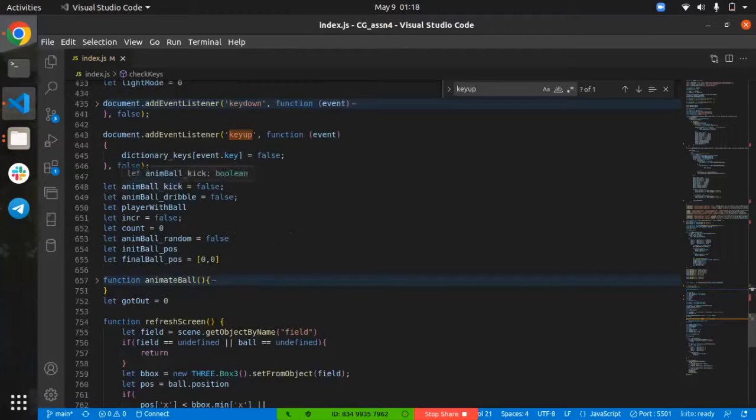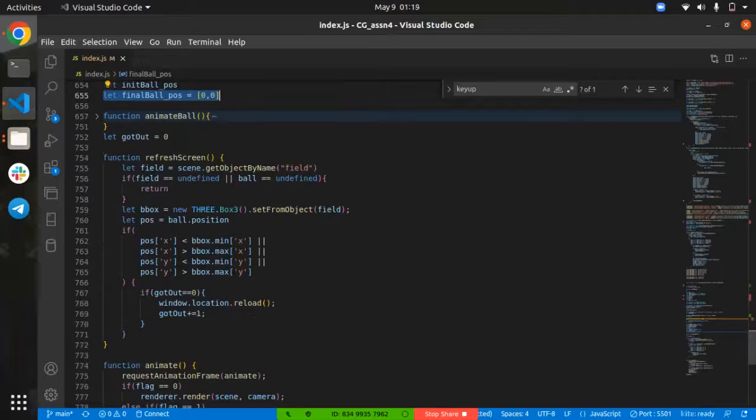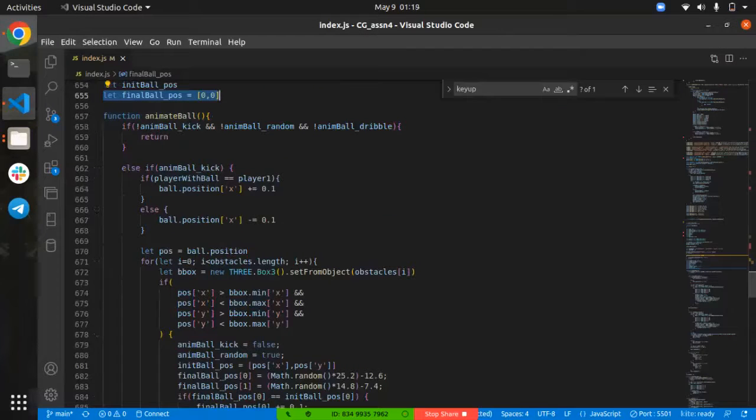And then we have anim ball kick and anim ball dribble. This is to denote whether the kick mode is on or not, whether the dribble mode is on or not. This is to store the current player who has the ball. These are only some variables for completion. This stores the initial position of the ball, and this stores the final position of the ball. So let's take a look at animate ball.